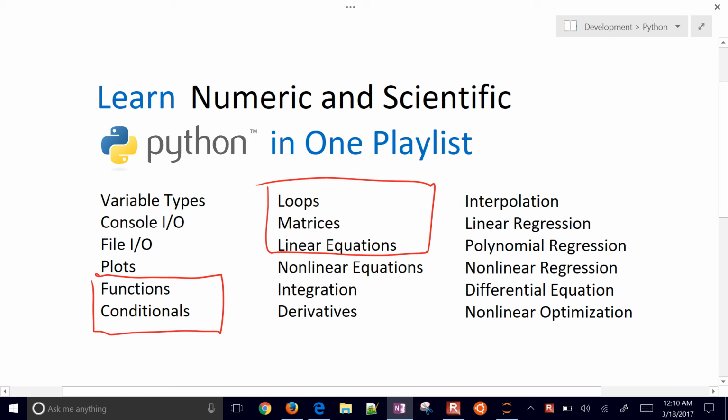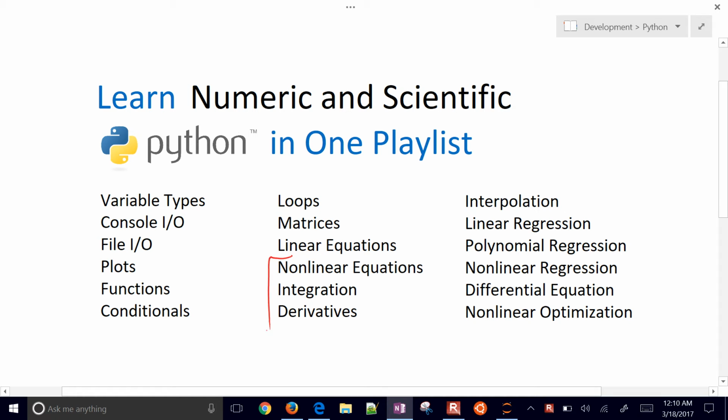We're going to continue on with our tutorial on numeric and scientific Python. This time we're going to start with nonlinear equations and go on down to interpolation. Okay, so we're going to cover these topics right here. And then we'll get on to regression after that, differential equations, and then nonlinear optimization.